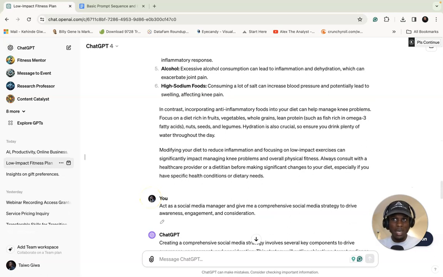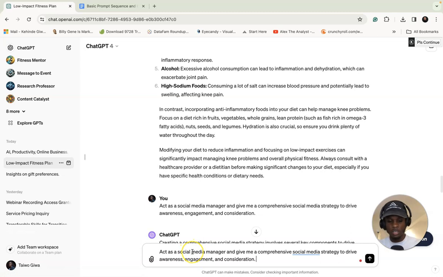So now the next one is templatizing. Now the next one is making sure you create templates for your prompts. And this is very important, especially if you're trying to utilize ChatGPT a lot and you're going to be asking similar questions, right? It's easier if you have an organized template for your prompt. So what I mean by that is, for example, over here where I say act as a social media manager and give me a comprehensive social media strategy to drive awareness, engagement, and consideration, if we create a template for it, we could easily say act as a, whatever it is, right?